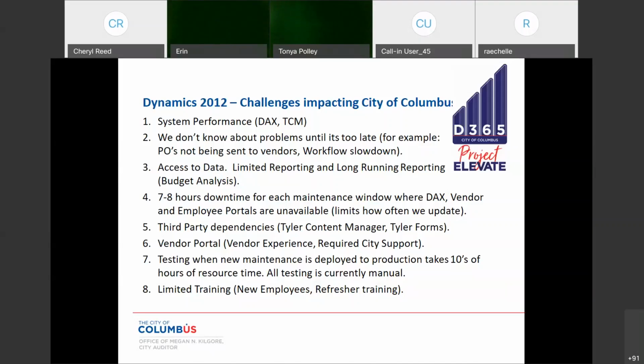So we want to do that better. Testing when we have new maintenance, we spend tens of hours of resource time testing these each time we have a release. We're kind of going through that process right now. There's no less than 15 of us involved, and I'm guessing we've all probably spent about 10 hours thus far, so 150 hours. So we do all of that manually, right? So we're hoping to kind of change that also.